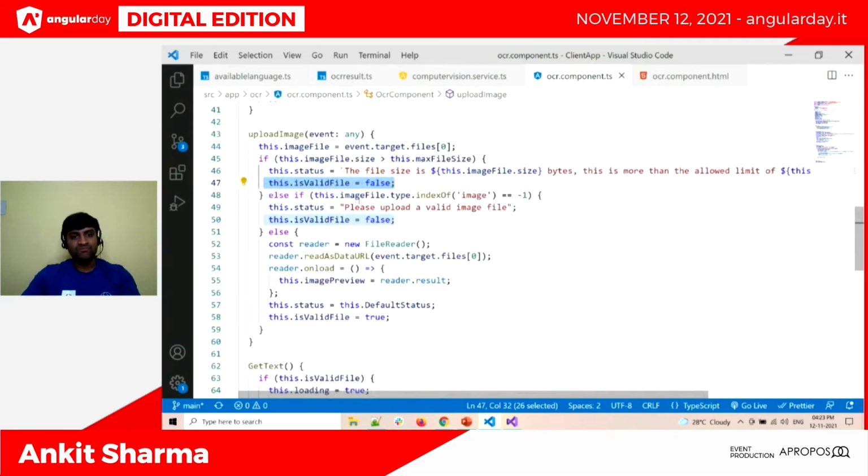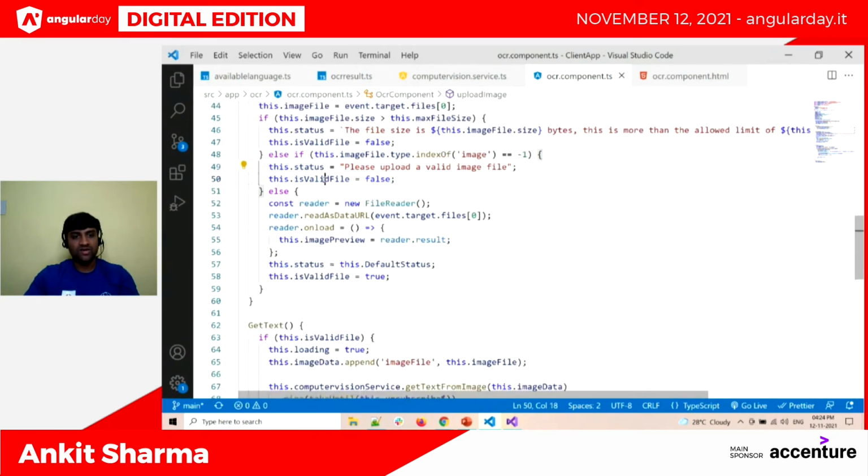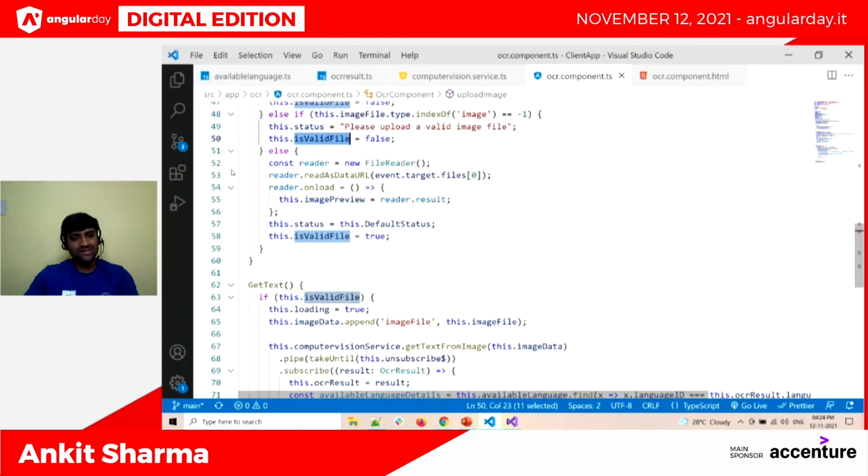Similarly, if the image file type is not equal to image, for example, if the user has uploaded a text file, in that case also we are not allowing it. We are allowing only the image files. That is why we have a check for that as well, and we'll set the status to please upload a valid image file, and we'll set the is valid file to false. If all these checks pass, we'll finally go for the positive case scenario.